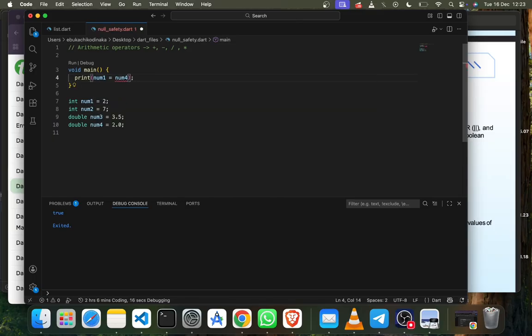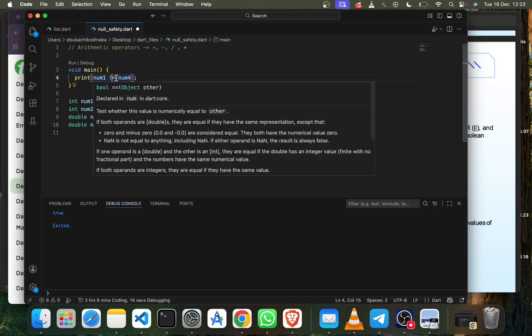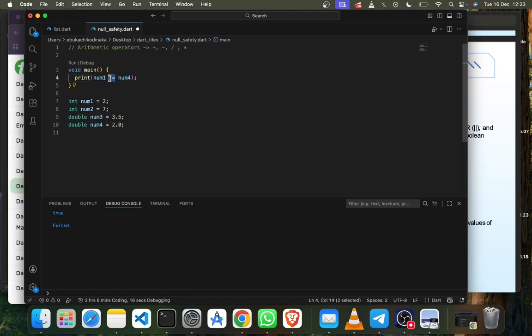And then we also have this one, which is not equal to. It checks if two values are not equal to each other. So false, and it's false because they're actually equal. 2 and 2.0 are equal. If I happen to change this to 2.1, you see I'll have true. Okay, so that's what it is.